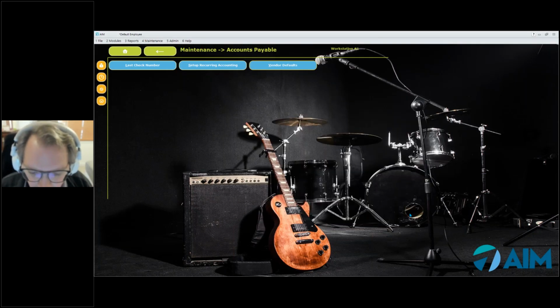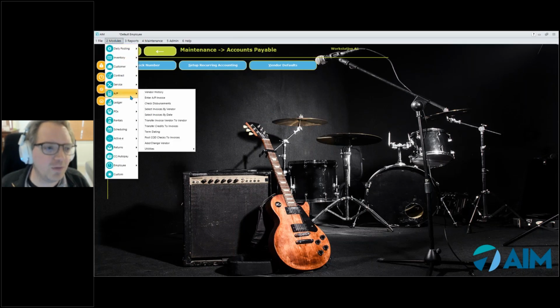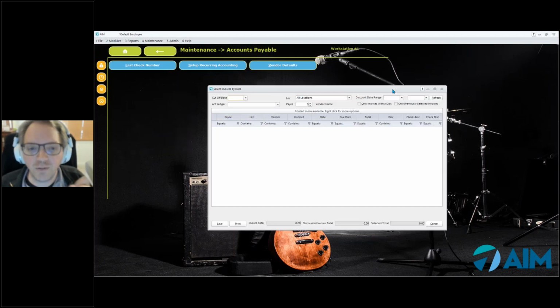Now, I want to talk just a little bit more. Let's kind of wrap up on some payment functions. So I talked about this just a little bit already, but when you are doing invoice selections to pay, assuming you're doing either a check run or otherwise, when you're doing that select invoices by date, there's other options up here apart from just simply going by the cutoff date. You can browse by discount date ranges and things of that nature. You can again select by specific payees or by specific AP ledgers.